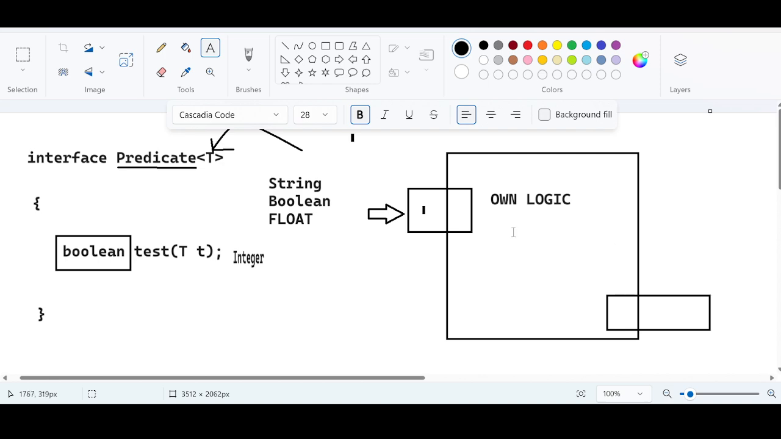Right? So the logic should be written in such a way that it should return either true or false. So you can write your own logic. I mean, you can define your own functionality so that the output is always true or false. We'll understand these things in some examples.